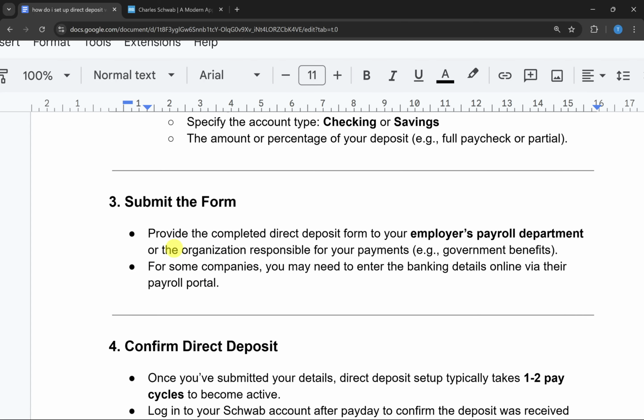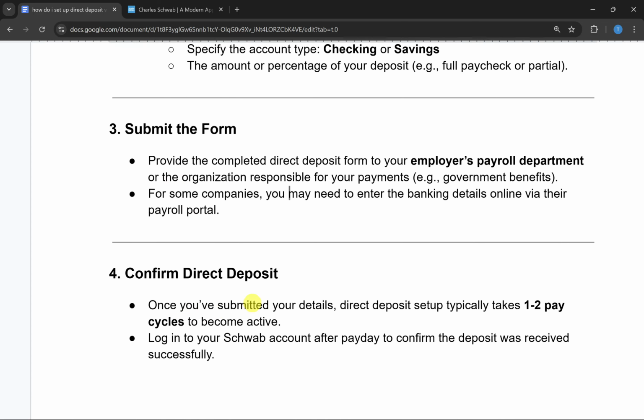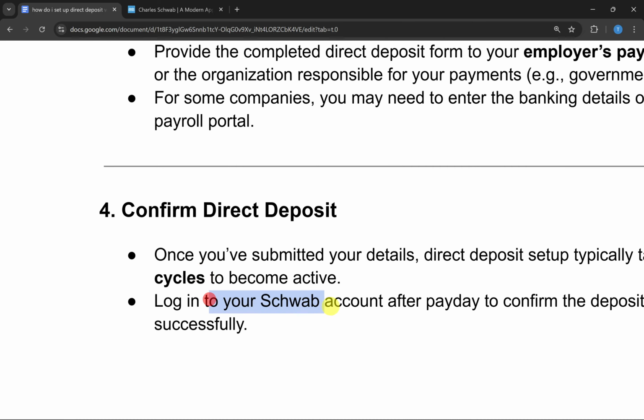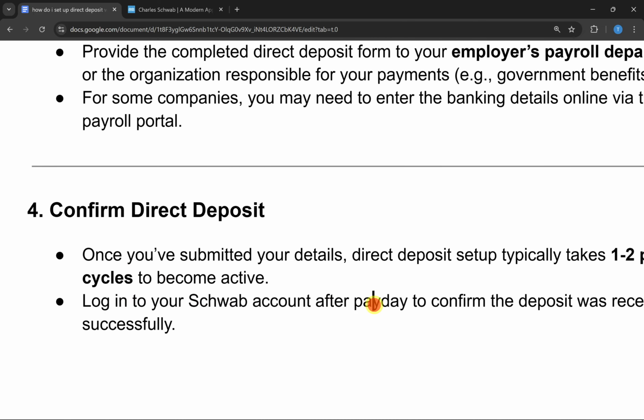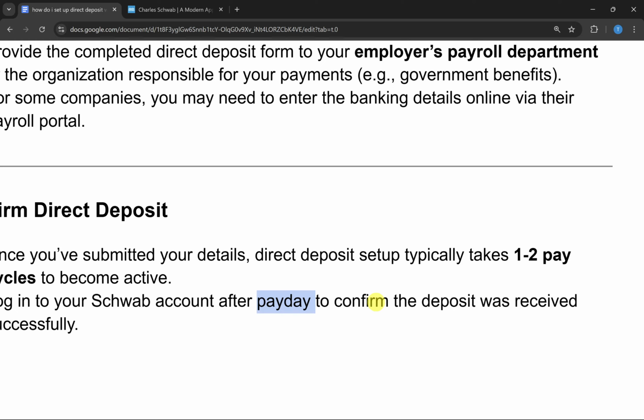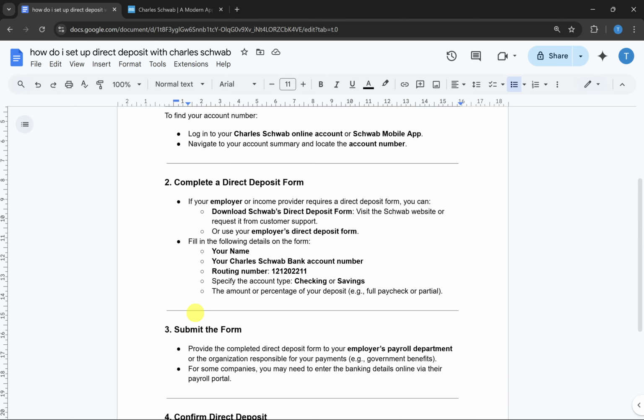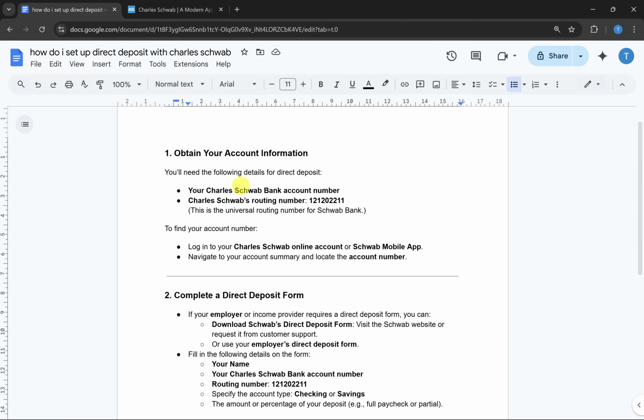Now once you have submitted your form, you need to confirm the direct deposit. Once you have successfully submitted your details, the direct deposit setup typically takes 1 to 2 pay cycles to become active. You need to log in to your Charles Schwab account after payday to confirm that the deposit was received successfully. These are all the steps you need to set up direct deposit with Charles Schwab.